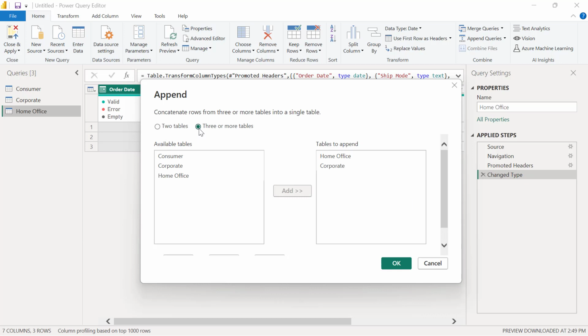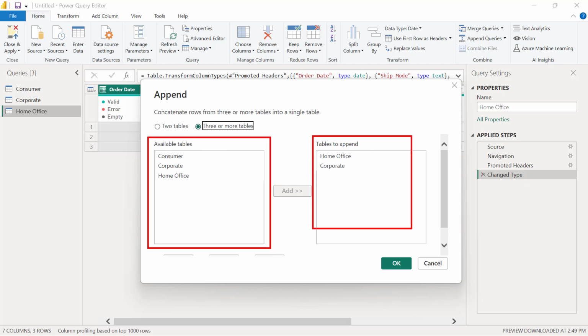With the three or more tables option, you will see that there are two sections to this: available tables on the left and the tables to append on the right. I am currently seeing two tables to append by default here because I already selected two tables earlier. But if I didn't go with that two tables earlier, I should be seeing only one query in the tables to append here. But it really doesn't matter.